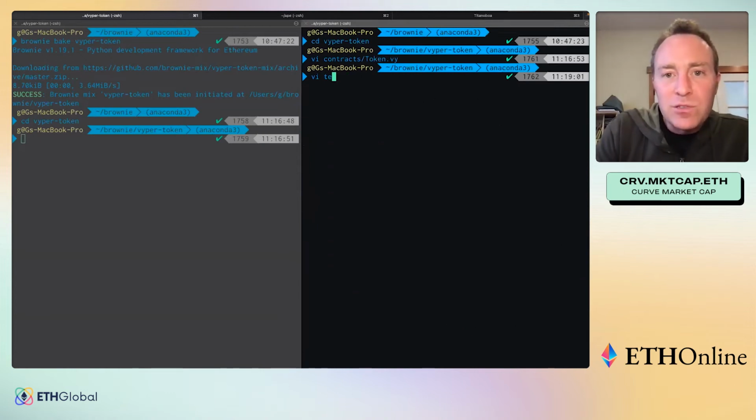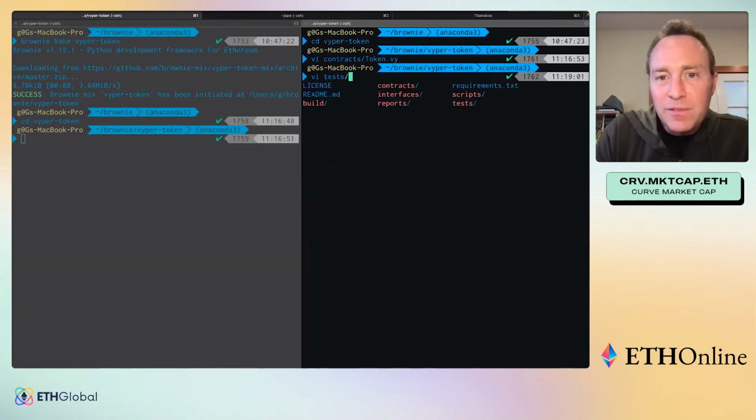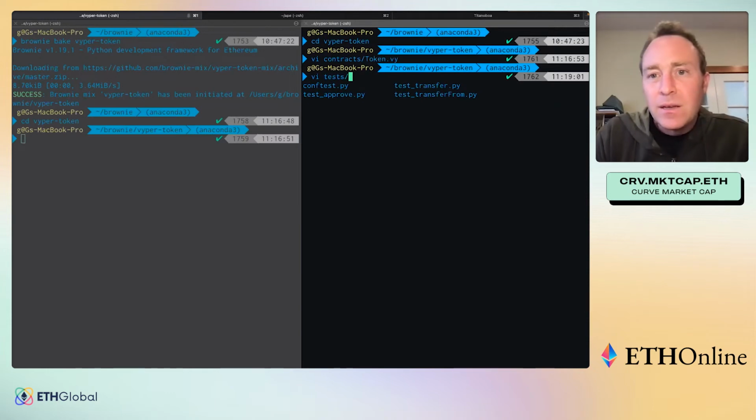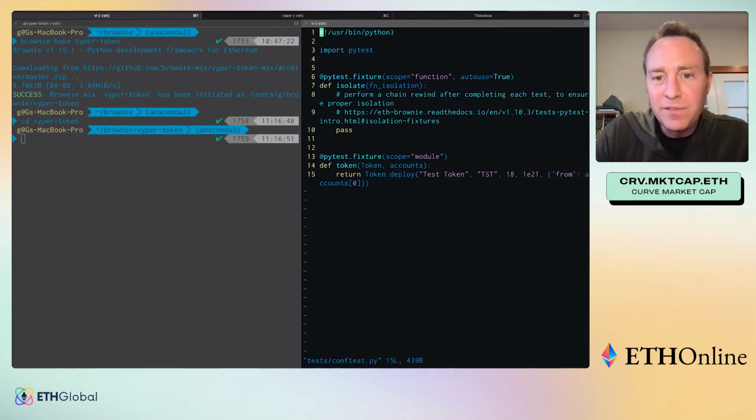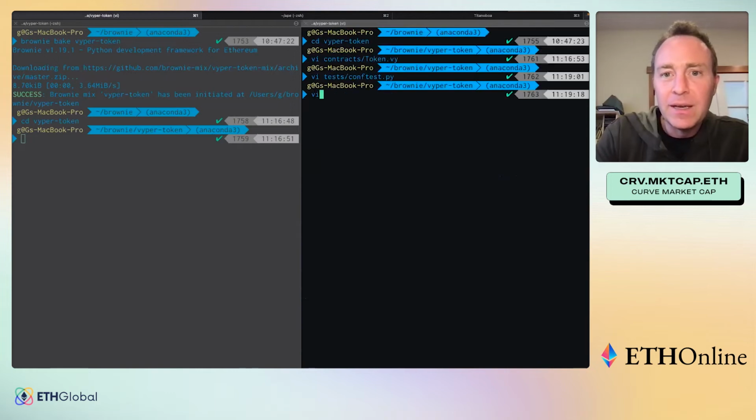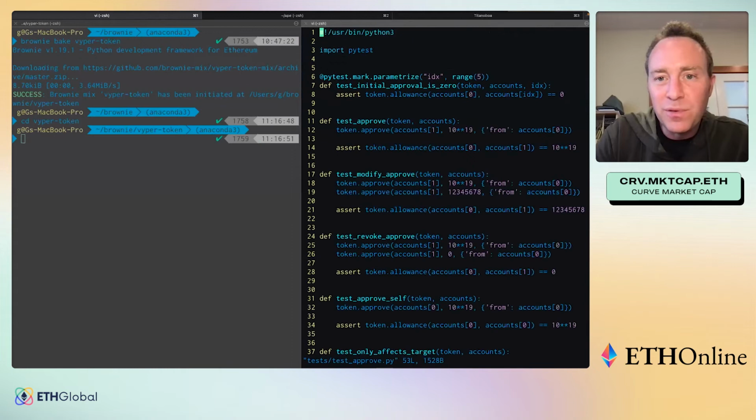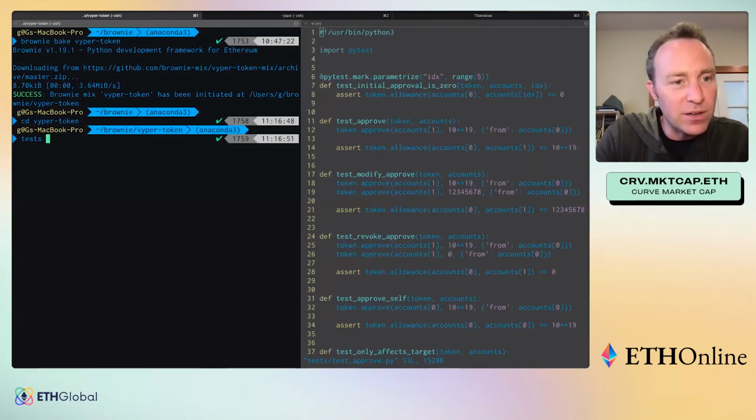So included within this repository is also a variety of tests. So you can see within the PyTest framework, you always have a conftest, which is going to be the fixtures. In this case, there's only the one to create a token and deploy it. And then loading through the tests, we'll take a look at, for example, test approvals. All the tests are written out here. I'm going to run the tests on this side so we can see what it looks like.